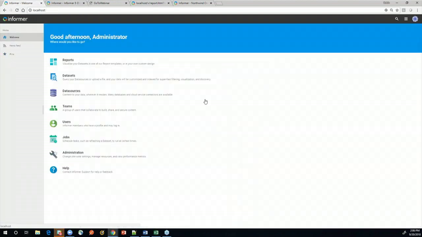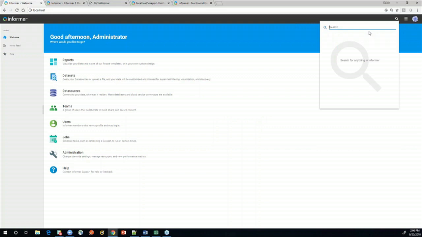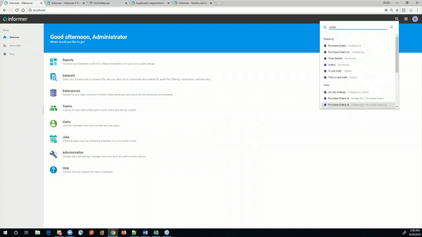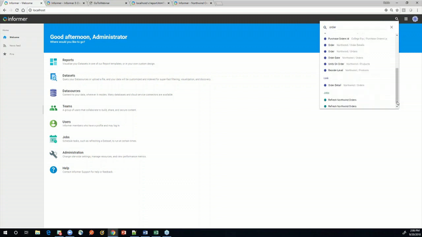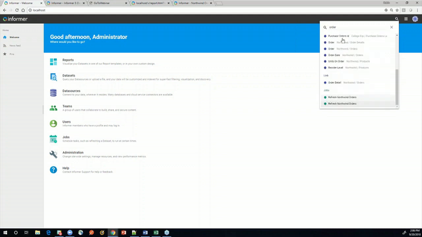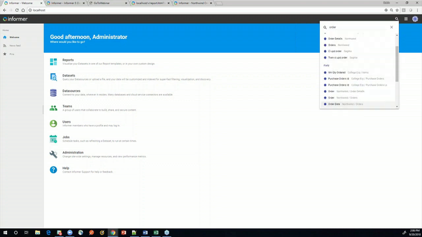Just to go up here in the very top corner, there is an overall search. So if I just wanted to search on something that I know is part of my data set or it's in my database, if I start to type in a word, it's going to show me everywhere that word is appearing. So it's in the jobs, it's in my links between my tables, it's in my fields. And then if I click on one of them, it's going to bring me over to the page that it's living on.